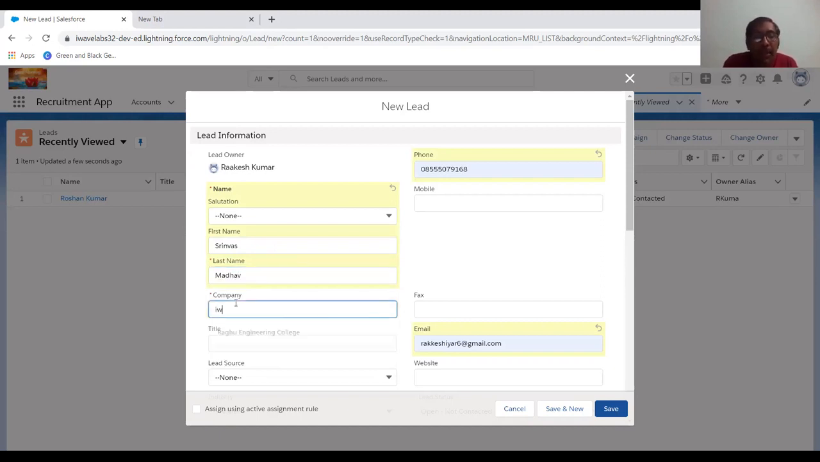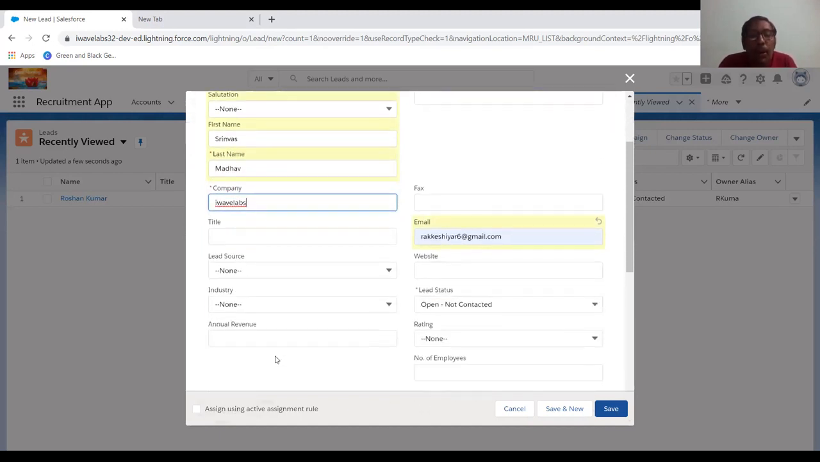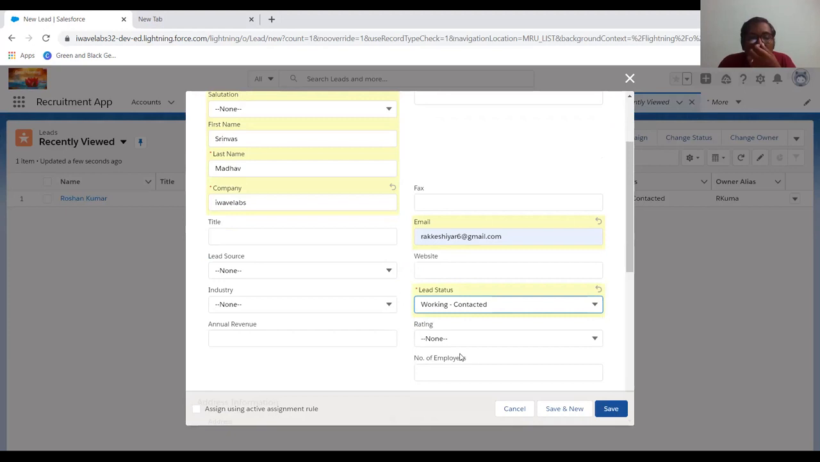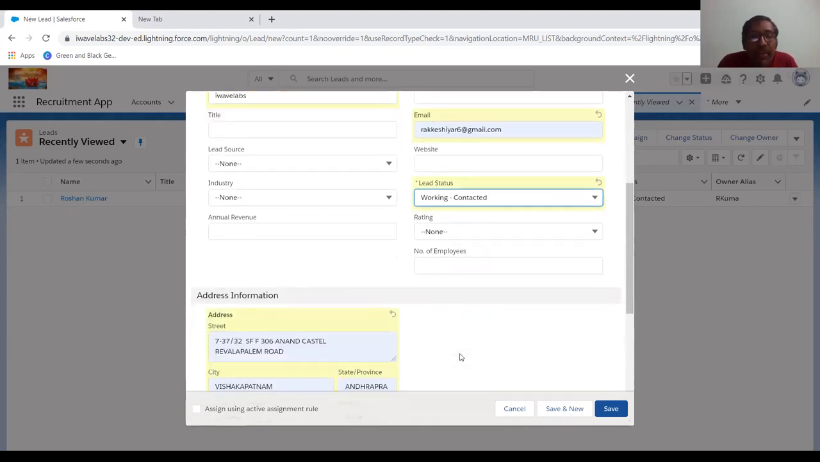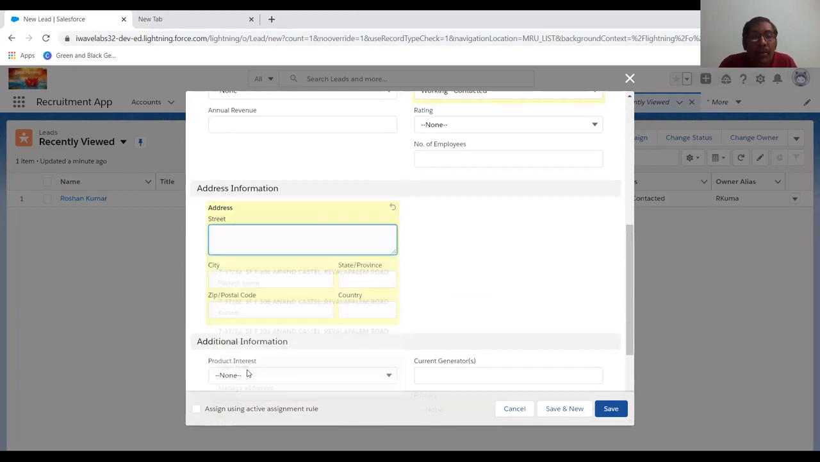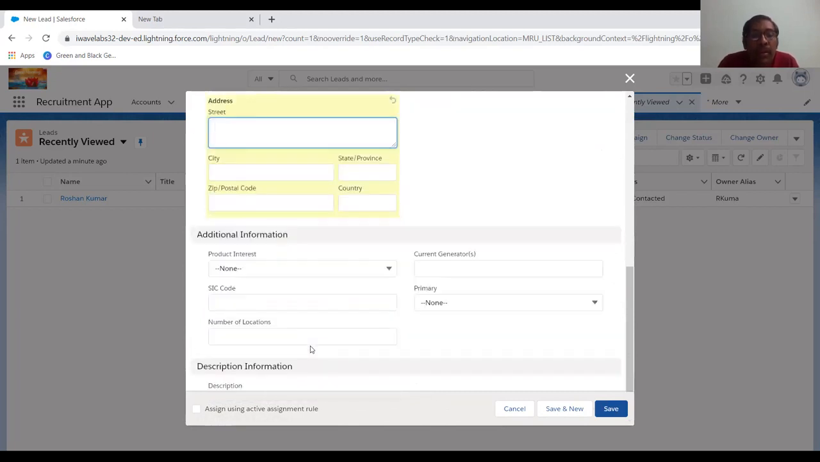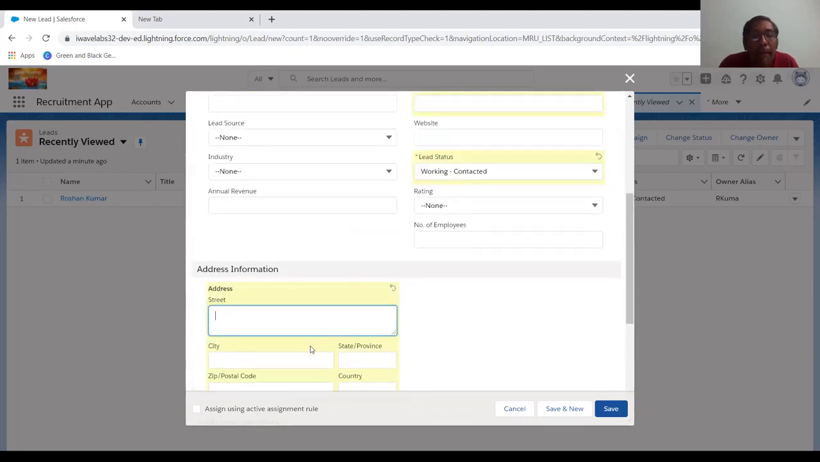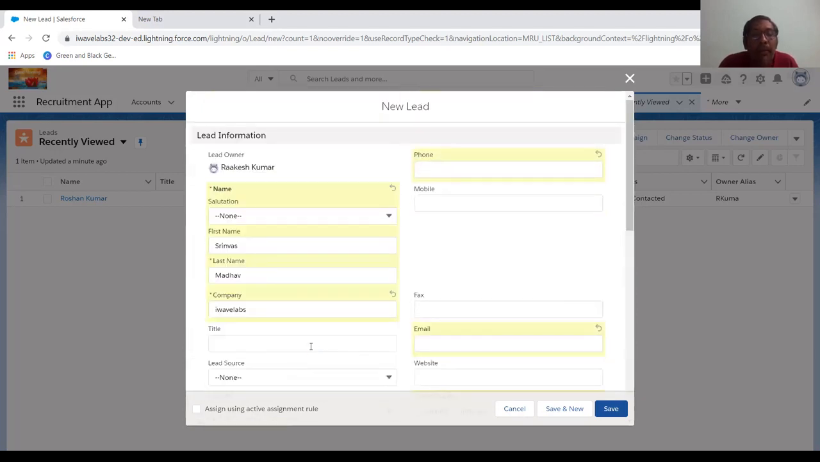Company name, iWave lab. The title and all those fields are optional. Just check wherever the star is there, like Working contracted. Apart from that, do we have any other required field? Is there any required field?